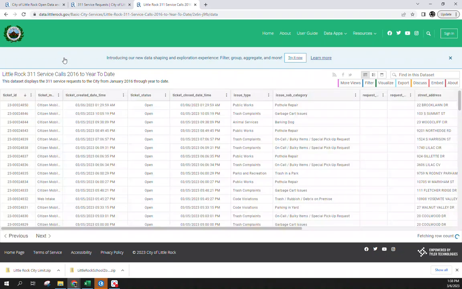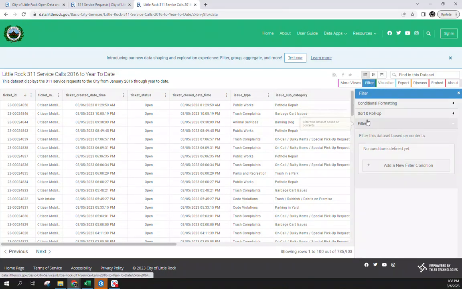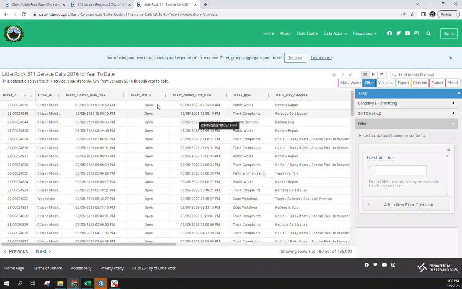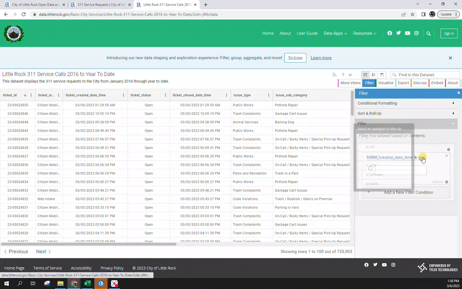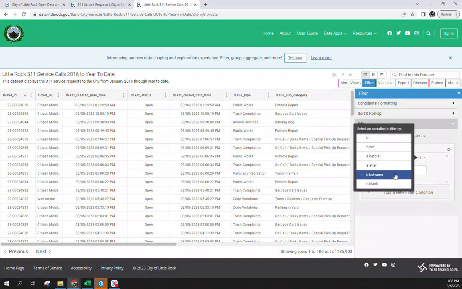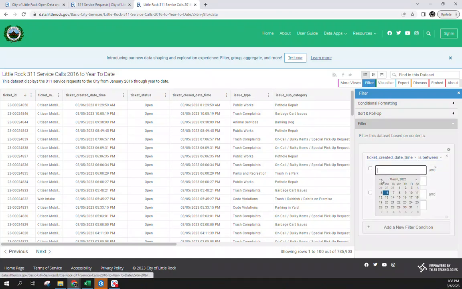I want to switch back to grid view because I'm just used to it, and this should be what pops up on your screen. If we come over to filter, and we want to apply a filter, we're going to do it based on when the ticket was created. So we're going to change this to created date, and instead of is, we want to give it between, and it will auto generate a calendar for you. If I click on that first one, we just have to direct it back to January of 2022.